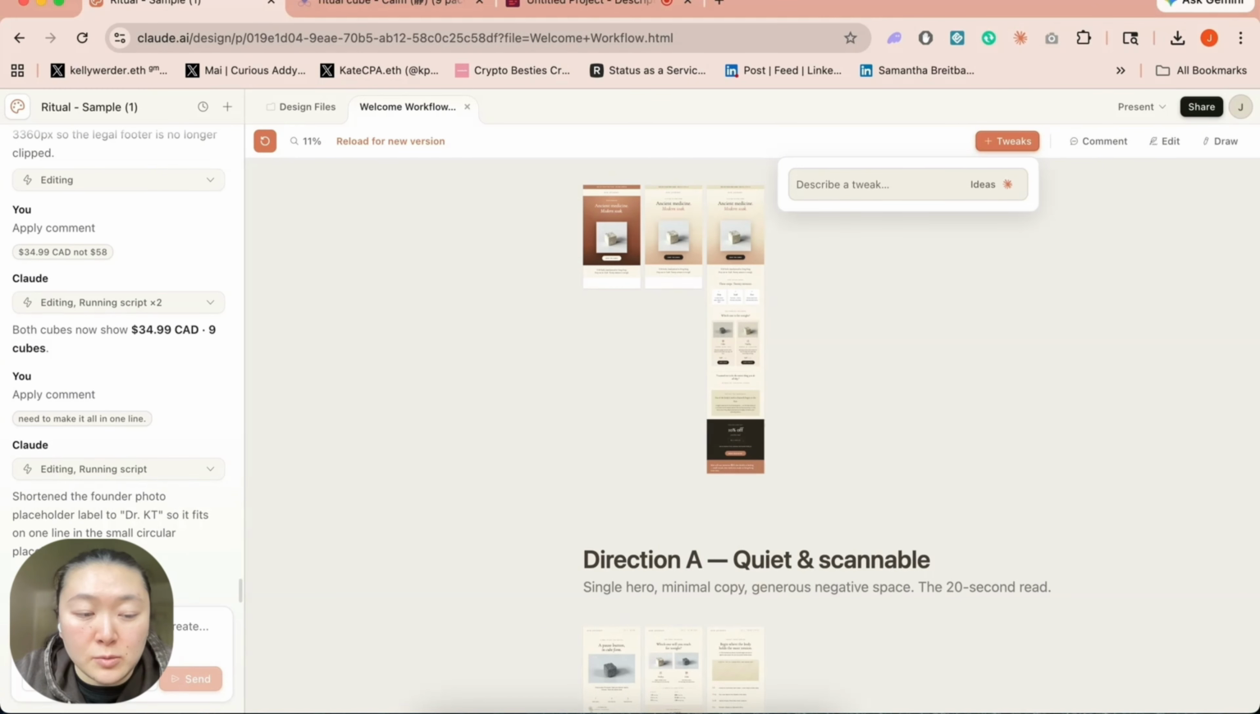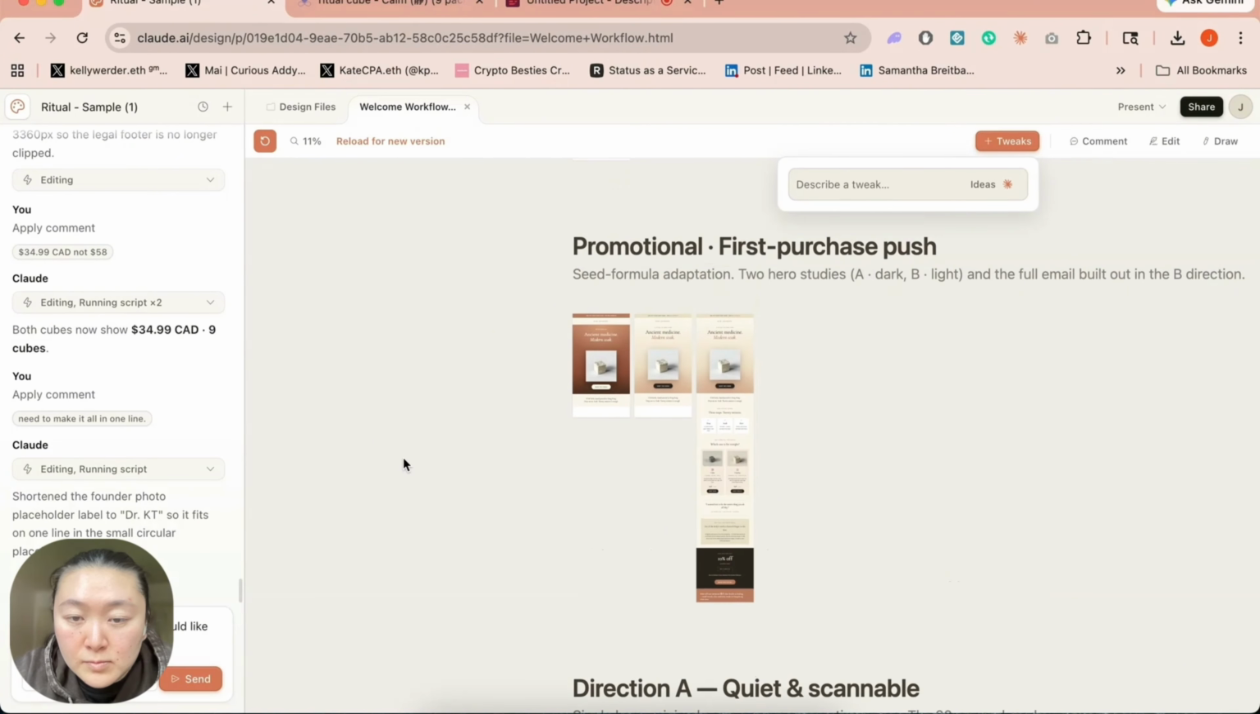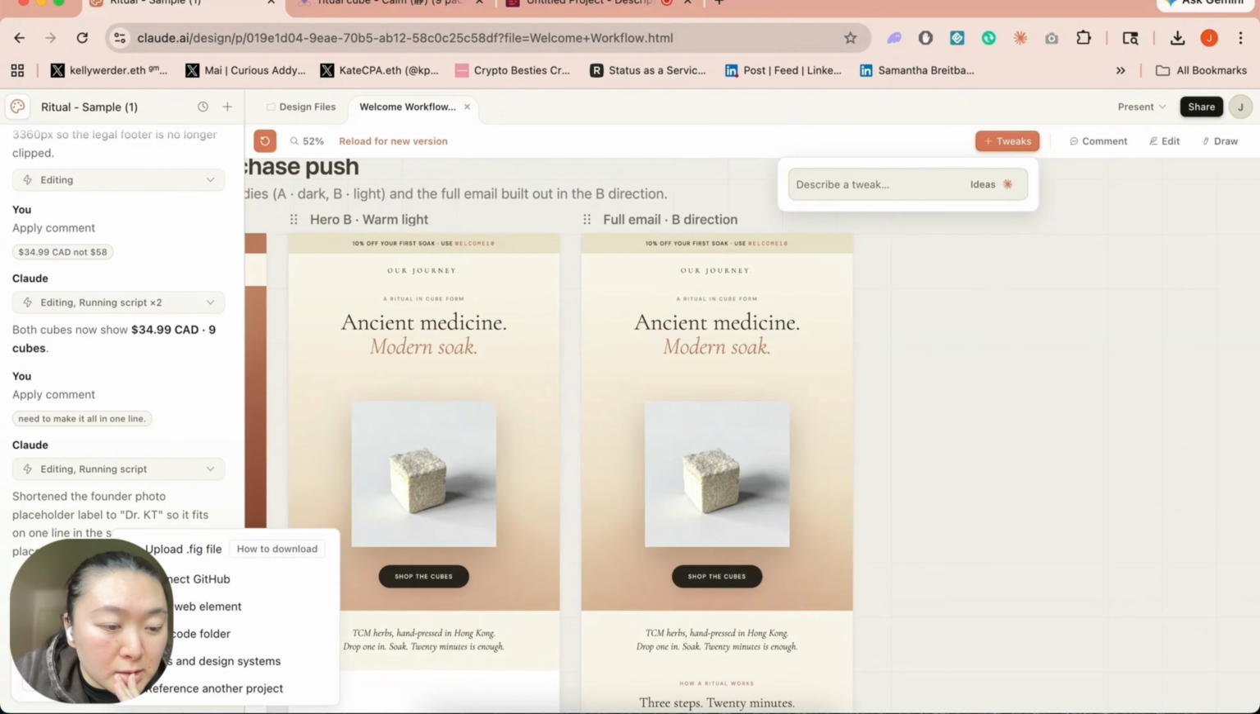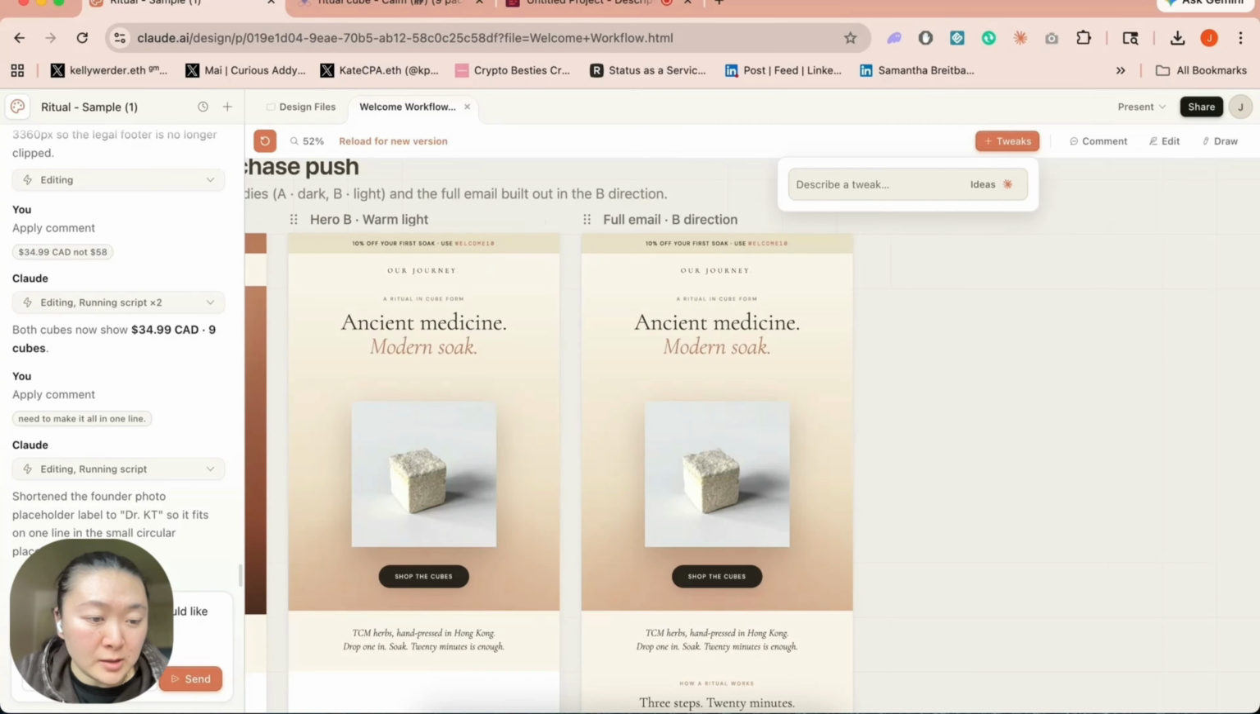The other thing is, I would say I have a UGC video that I would like you to add to the full email B direction email. Okay, I'm gonna import it. Okay, I'm gonna import that.